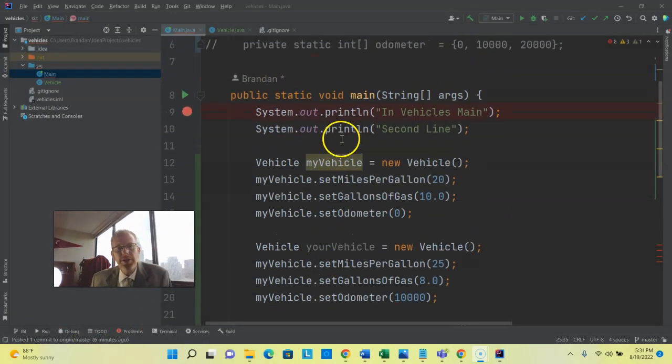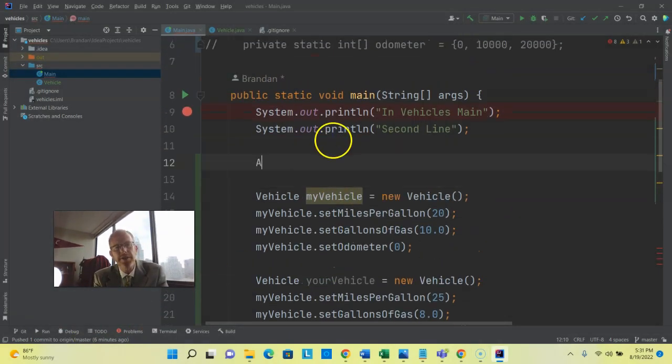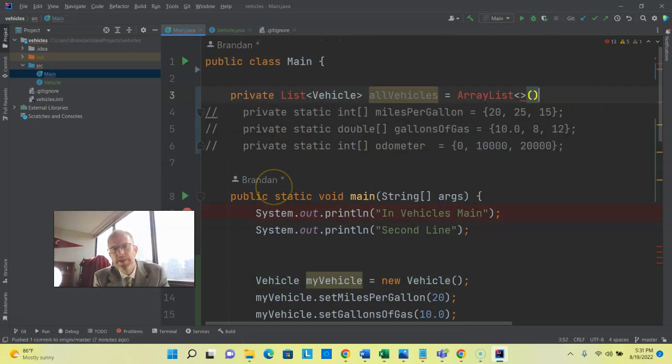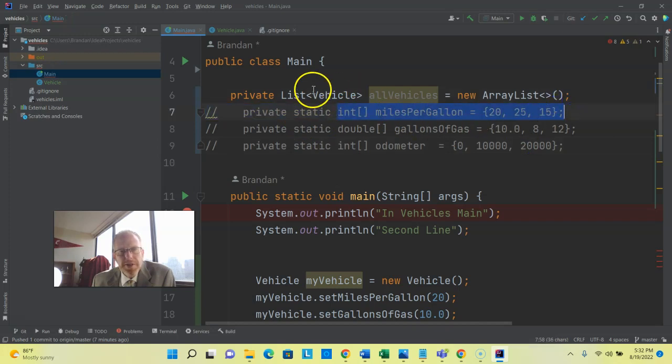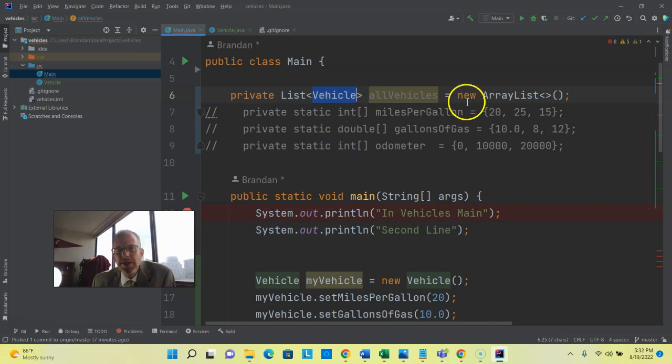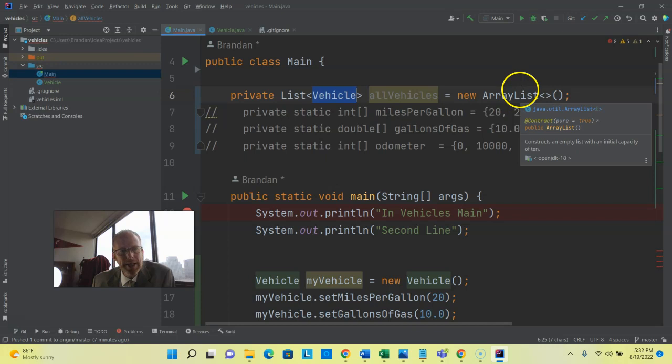A couple more things we need to do. First of all, let's create an ArrayList of all vehicles. Actually, you know what? I'm going to make that an attribute. Looks like I have a few imports I need to take care of. Now, what's going on here? Well, we know what an array is. An array can hold multiple pieces of data. An ArrayList can hold multiple pieces of data of a type that we specify. And here what I'm saying is we are going to store vehicles in this ArrayList.